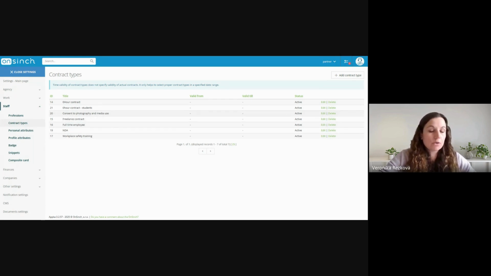These four are, in my word, employment contracts, and people are working under them. But also I have another contract type document, which can be, for example, consent to photography and media use, non-disclosure agreement, or some safety trainings. So these are also documents, but they are not related to any money. People are not working under non-disclosure agreements. It's just a document. So how can we say to the system that this particular contract means people are working under them and earning some money?